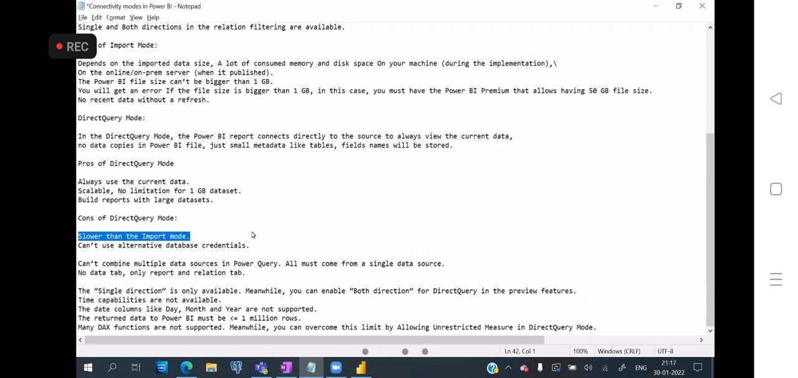And then, cannot use alternative database credentials. Okay, that means you can use only one database at a time. For example, in my report I fetch the data from the SQL source, and I want to get data from Excel, or from Oracle, or from SAP into the same report. You can do that by using import mode, but not by using direct query mode.